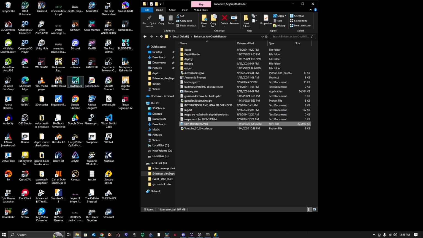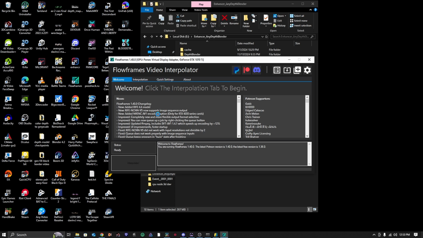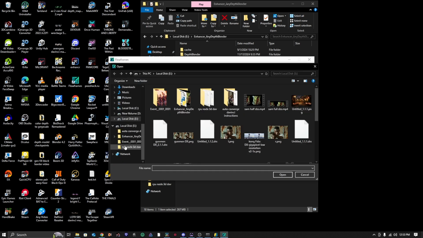So I use Flow Frames. Normally you'd open Flow Frames, it takes kind of a second to load up. When this is grayed out, you're still waiting. When this is white, you're good now. So you go to the interpolation page. You're going to want to set the interpolation AI to this one, top of the list, browse video, and for the video input, you're going to choose your side-by-side video.